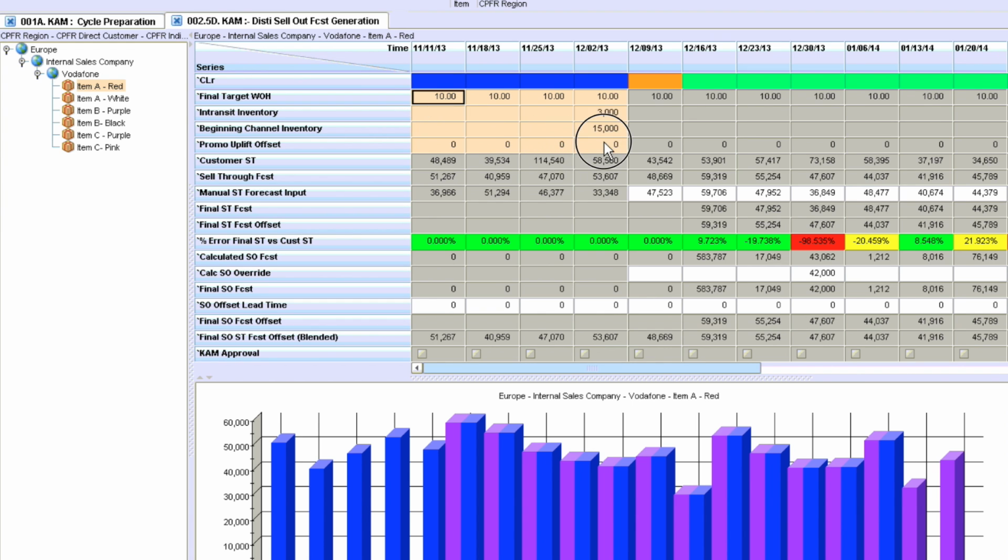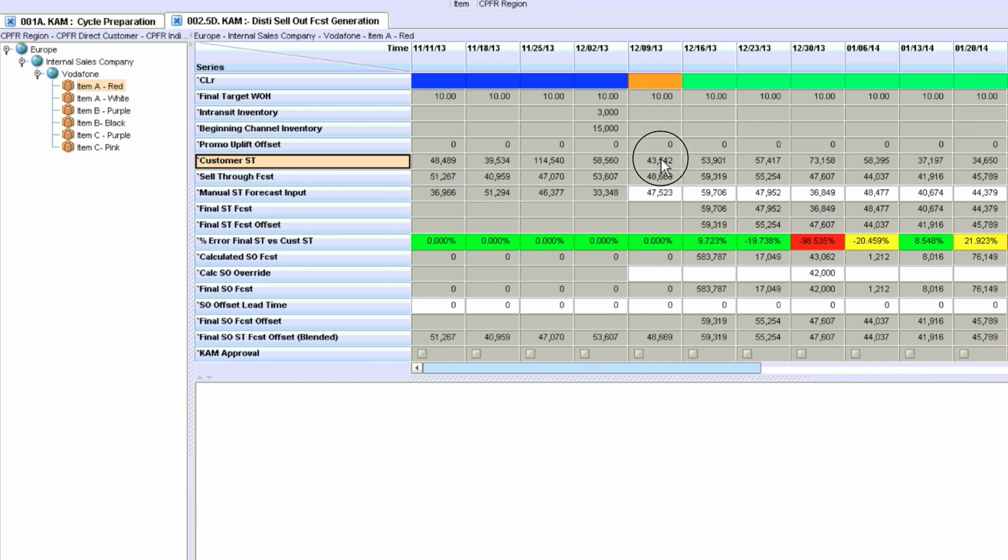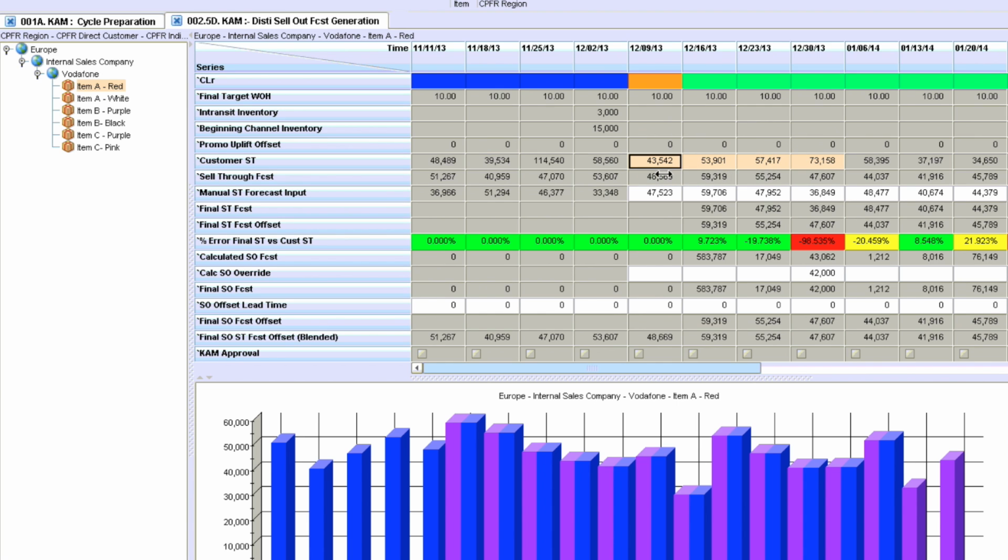On the left-hand side, you have the region on the top, and then a middle tier, which is the internal company, and then you have the service provider, Vodafone, and you have the actual SKU, which is commercial units with exact variation like colors.